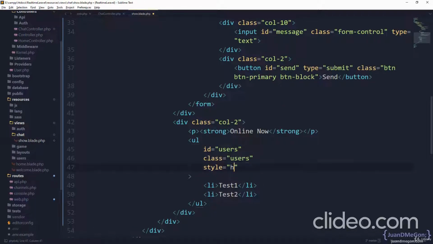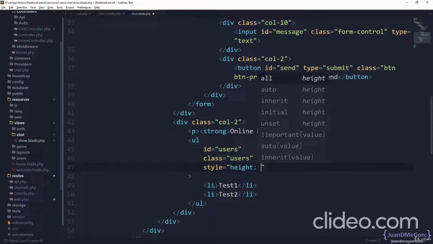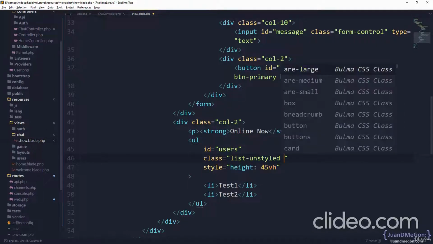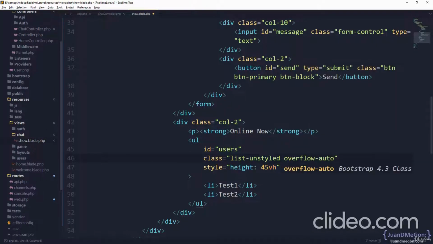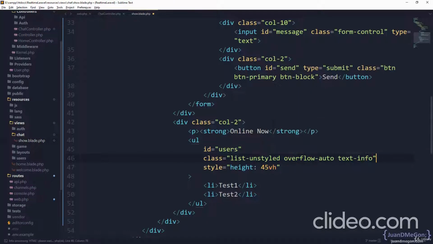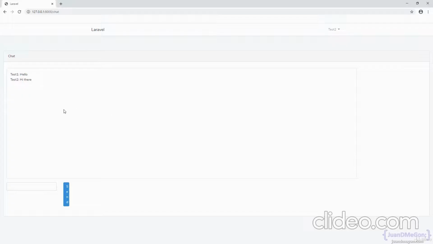So the style is going to be the same height, which is going to be 45 vh, of the viewport. And in the classes, we are going to add, well, we don't need a style for this list. So list-unstyled. Then we have overflow auto. And finally, this is going to be text-info to show this in a different color. So if everything is okay now, we should be able to go back here, refresh, and there we have it.